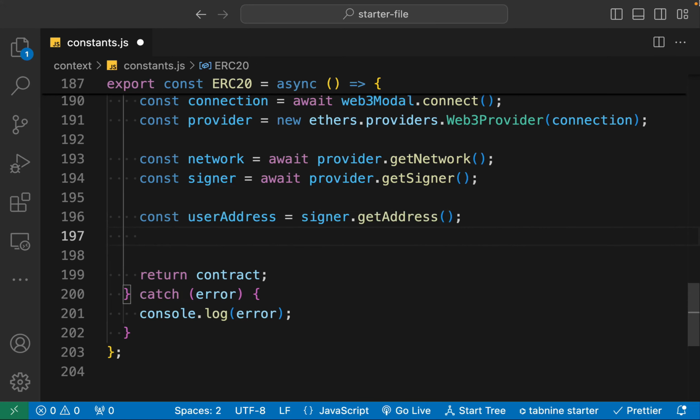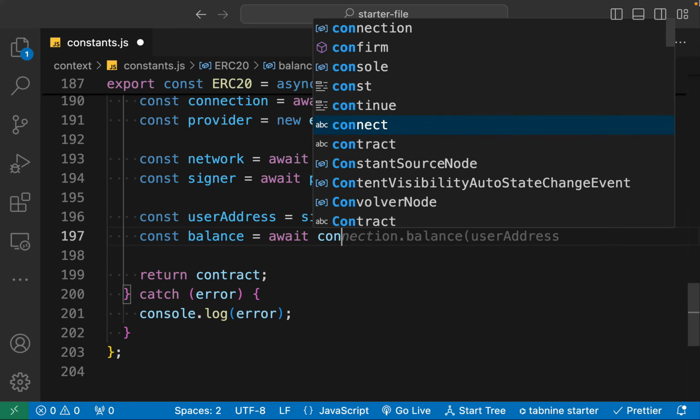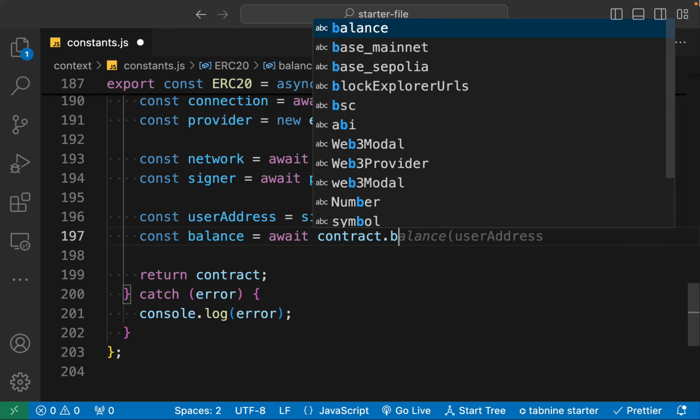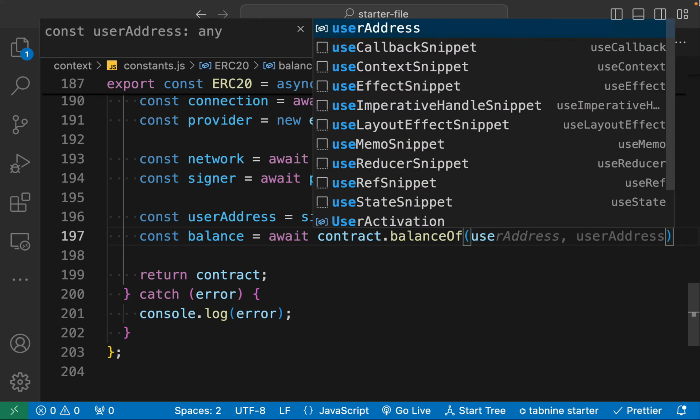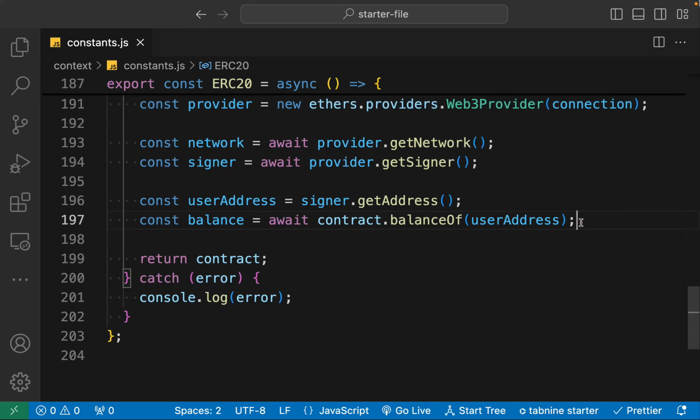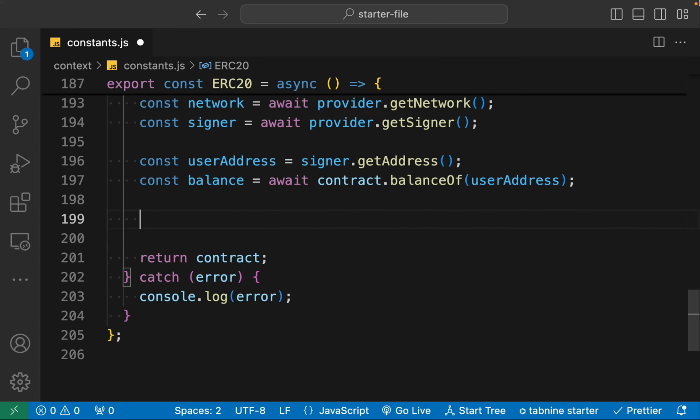So this will give me the address of the user who is trying to interact with our token. Once I have the address, I can simply check the balance of the user. So I can call this await contract, and in that we have the function called balance of, and I can simply pass the address of the user. So I can know the balance of the user in the contract. Got it? Now I can simply come back here and build the entire architecture.